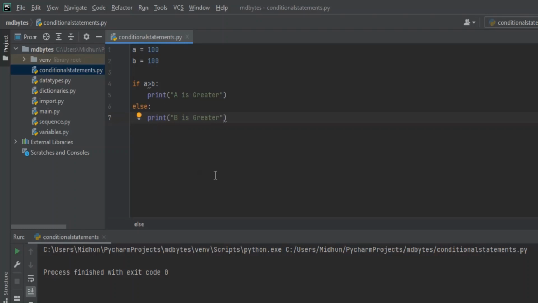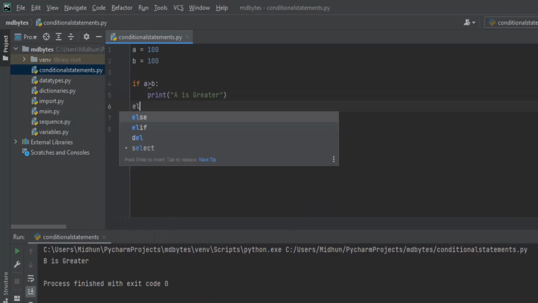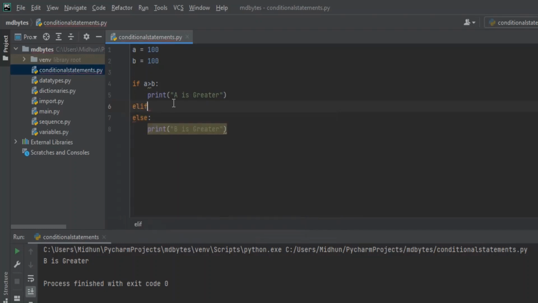Now let me execute this and check the output. You can see the output shows b is greater. So the problem is that the values of a and b are equal, where I have set up the condition only to check greater than or less than. So now I go with another option by using elif, where I can pass a new condition in. So elif is, I select from here, and now I'm going to pass in the new condition over here, which is a equals b.